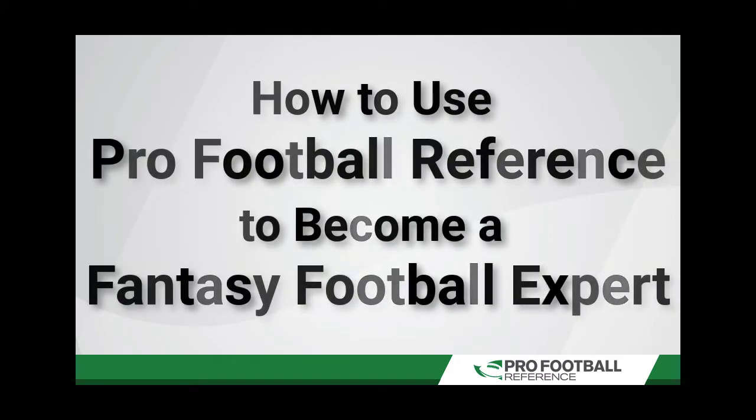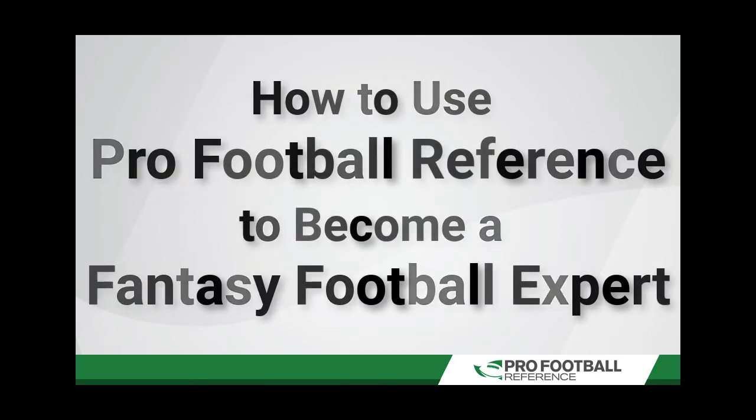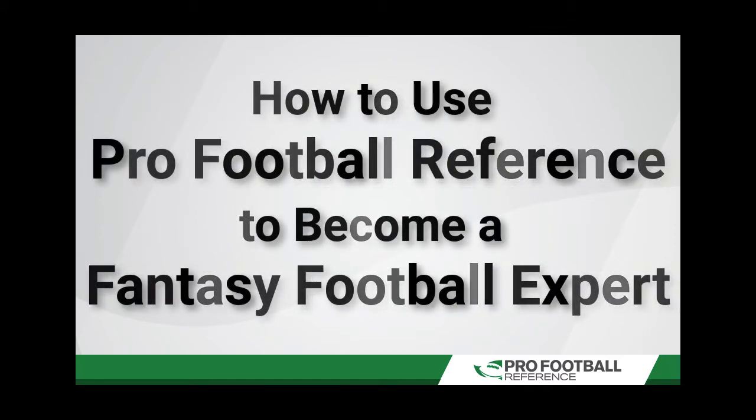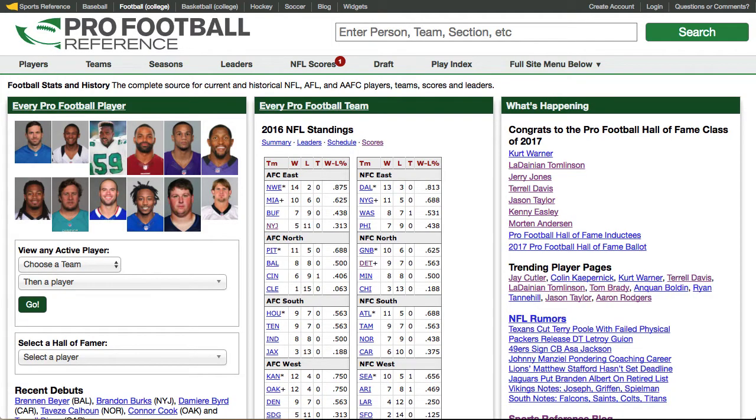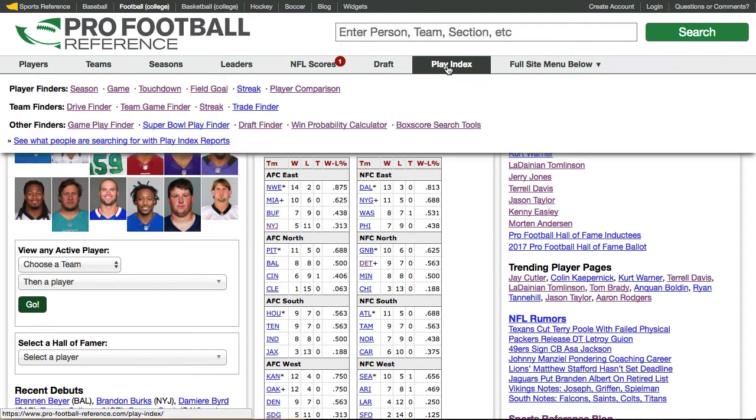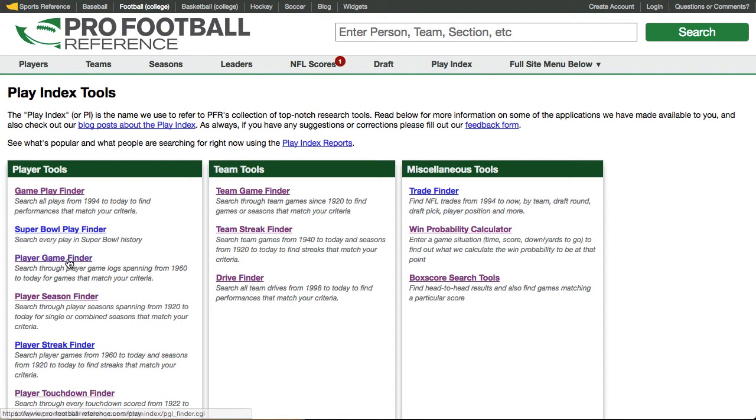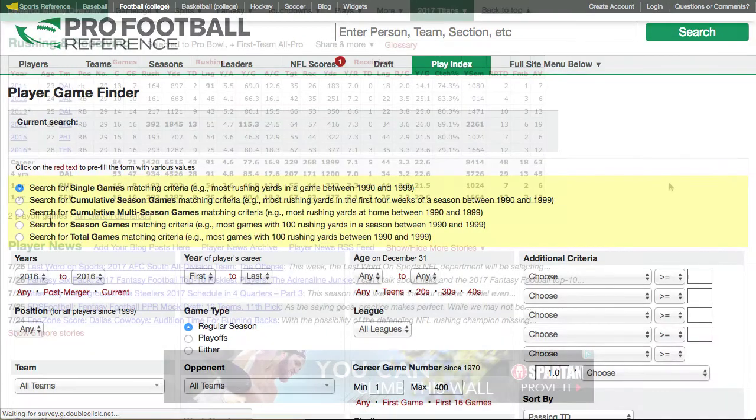For years, I read all the experts, drafted all the trendy sleepers, and then watched as my teams were out of the playoff picture by week 8. However, after I started working for the company that operates Pro Football Reference, I started thinking about fantasy in a different way. I began using the data on the site to do my own research, and I actually won my league a couple years ago.